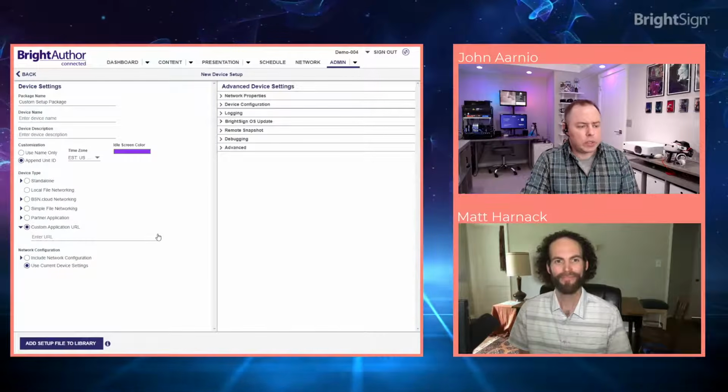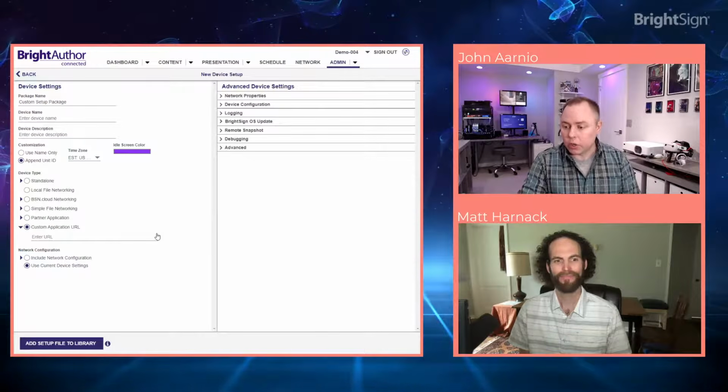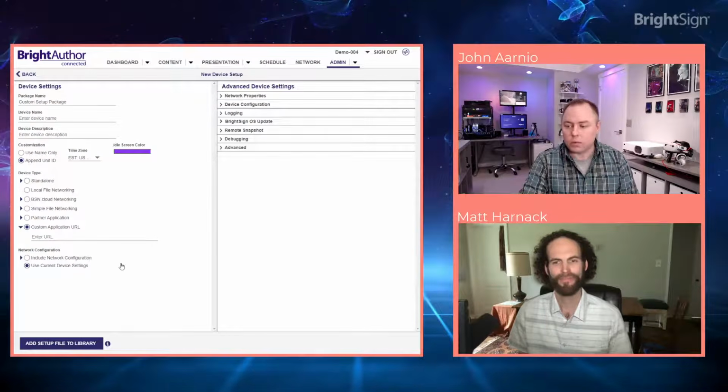And then again, we have a custom option, which is a little bit of an extension of that if you wanted to actually be your own CMS. If you wanted to create a CMS of your own, this is a good way to work with that process.